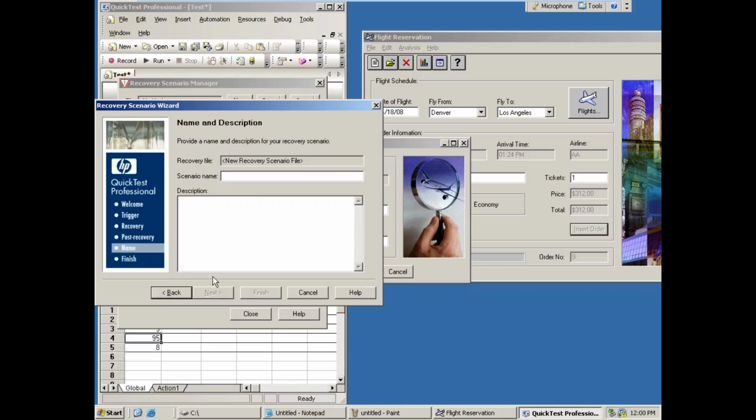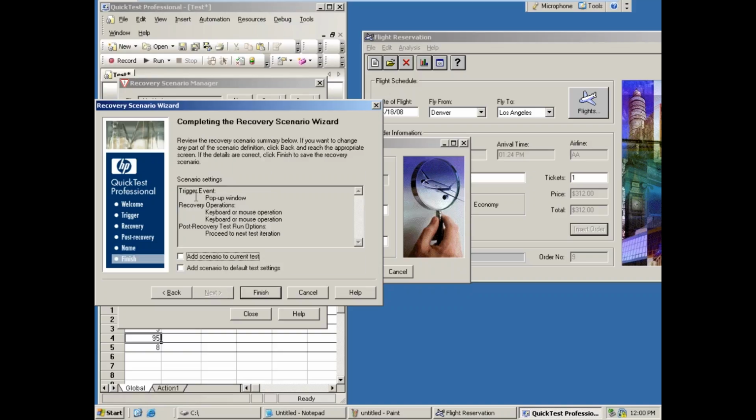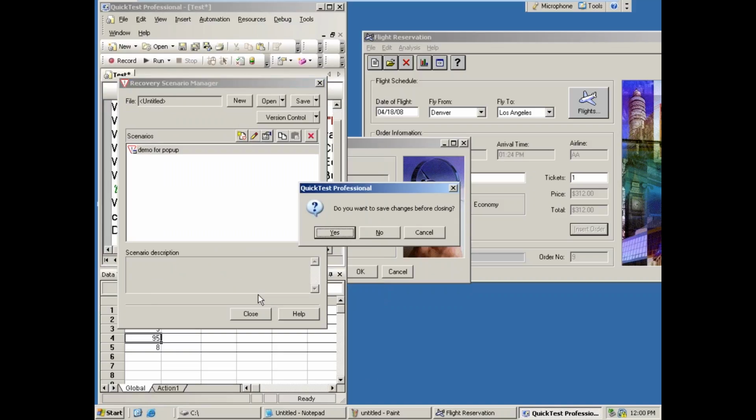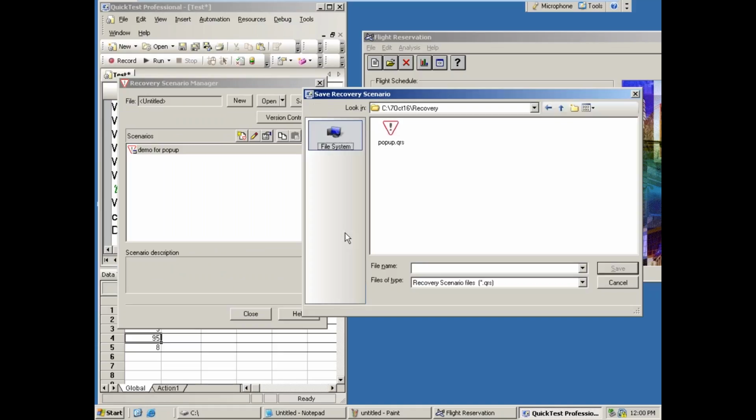Click on next. Scenario name: Demo for pop-up. Click on next. Now it is showing the trigger event pop-up window, recovery operation, keyboard and mouse operation, post recovery test and options: proceed to next test iteration. Add scenario to current test. Click on finish. Close. It is asking to save.